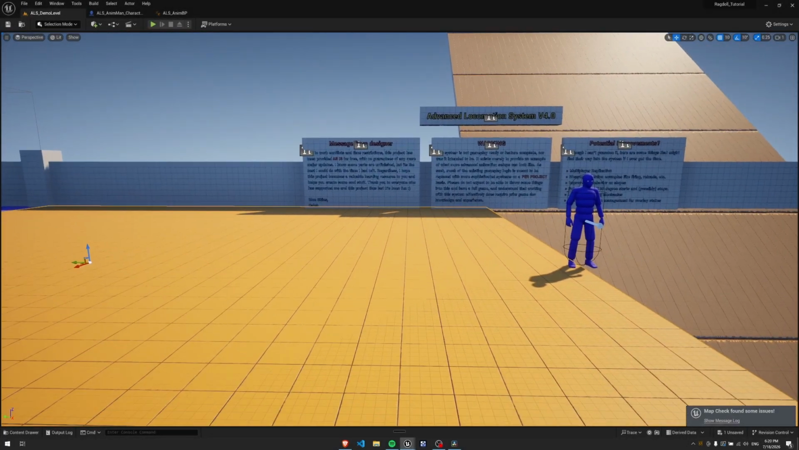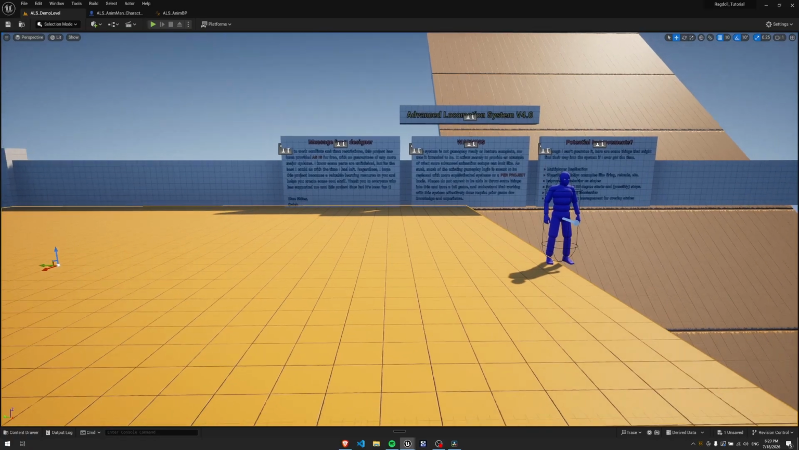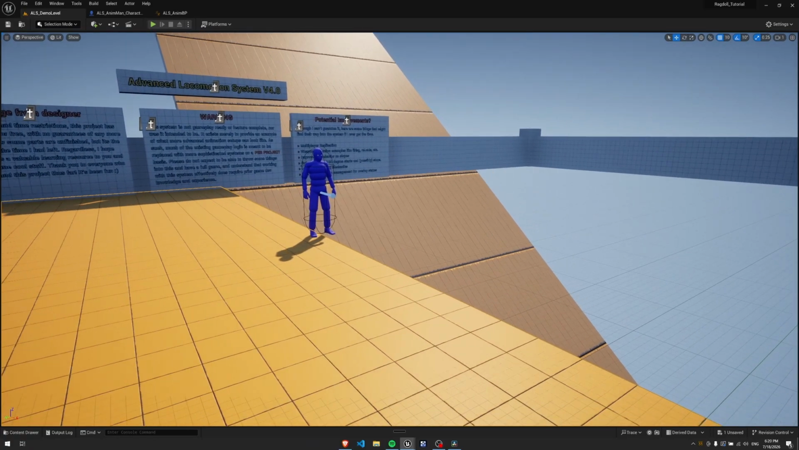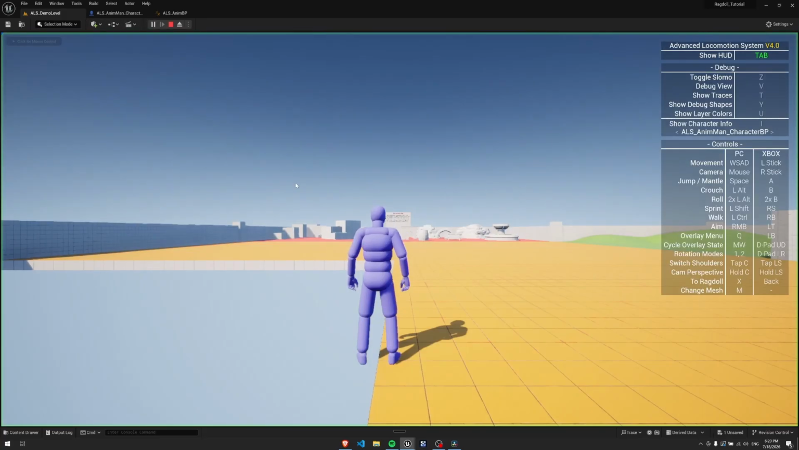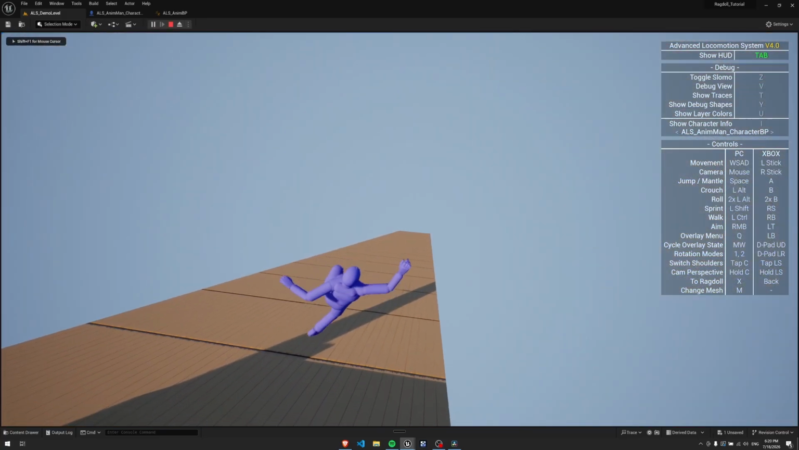Hey there guys, and welcome to part number 1 of this tutorial series of Euphoria type ragdolls using Advanced Locomotion System version 4. The thing that we will be doing today is using a blank project. I have it here, as you can see, the ragdolls.